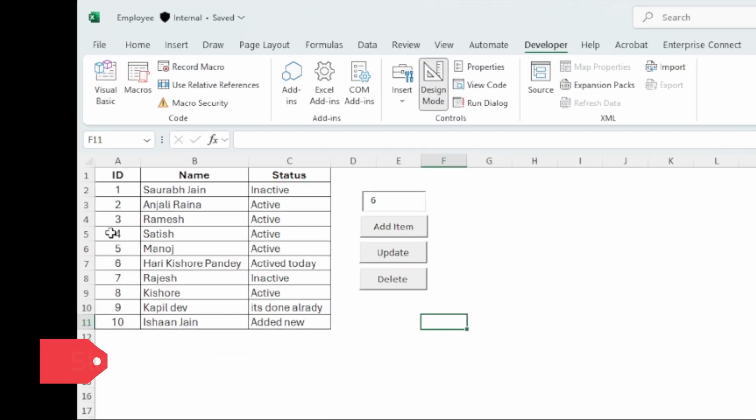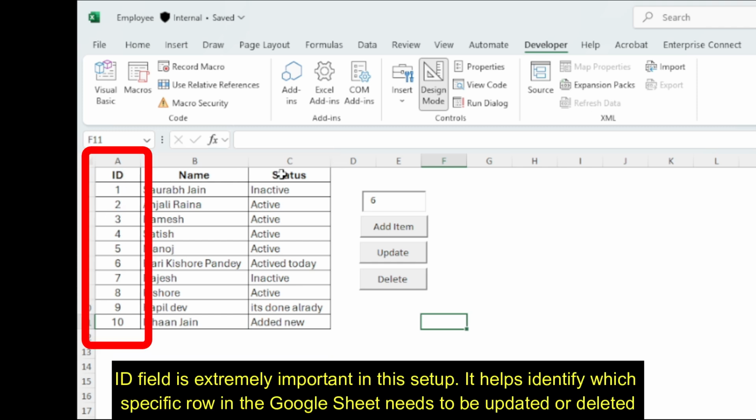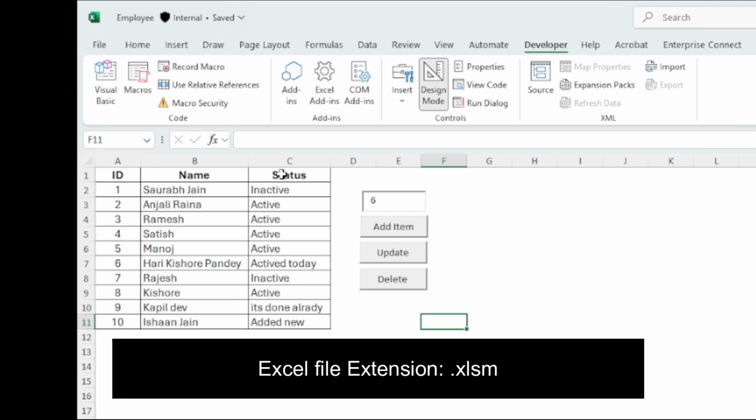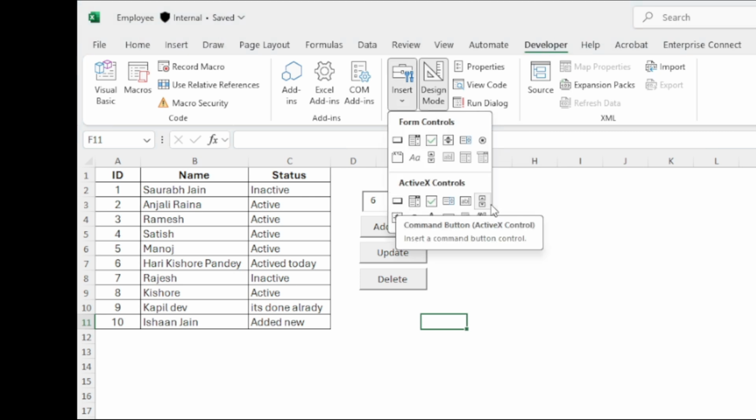In this sheet I have used ID, name and status fields. The ID field will be used to add, update or delete rows in the connected Google Sheet. Make sure the Excel file extension is XLSM. Now add a text box to enter the ID and place three buttons in the Excel sheet using ActiveX controls.